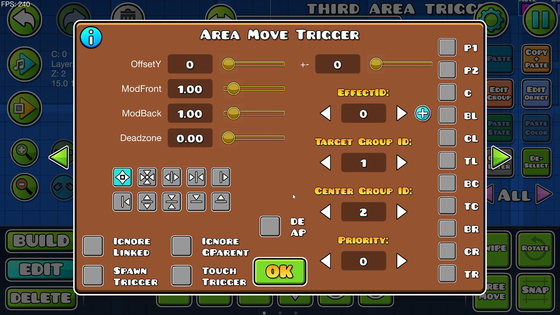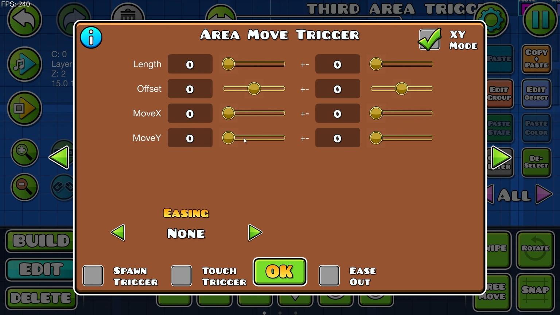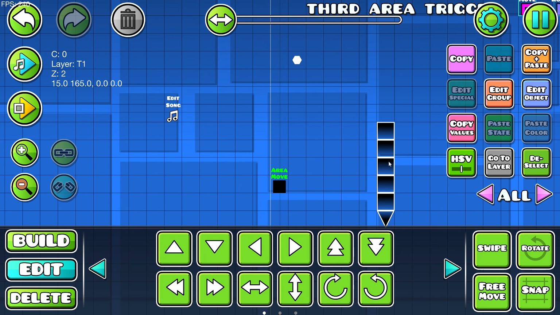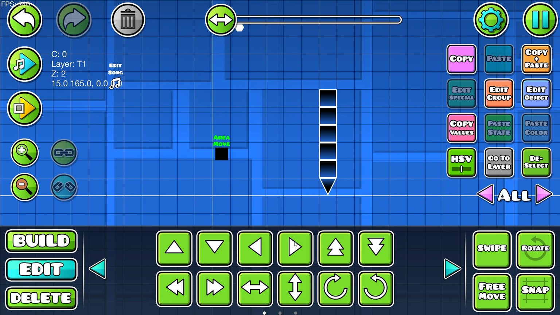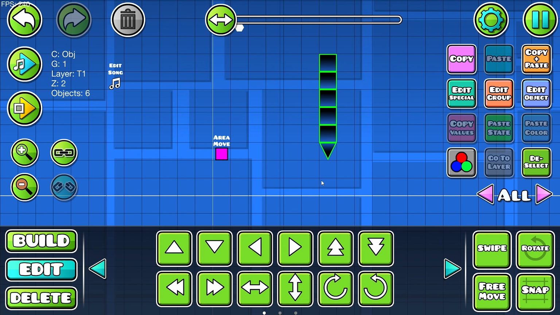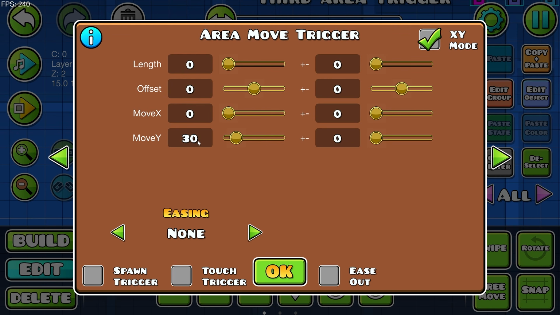Other than these 2 important things, you want to specify where you want to move these blocks and also how far these blocks should be for the effect to take place. For example, let's say we want to move these guys upwards, right? So we want to move it on the Y by 30. So 30 upwards, 1, 2, 3. It's going to move like that. This is the maximum basically.